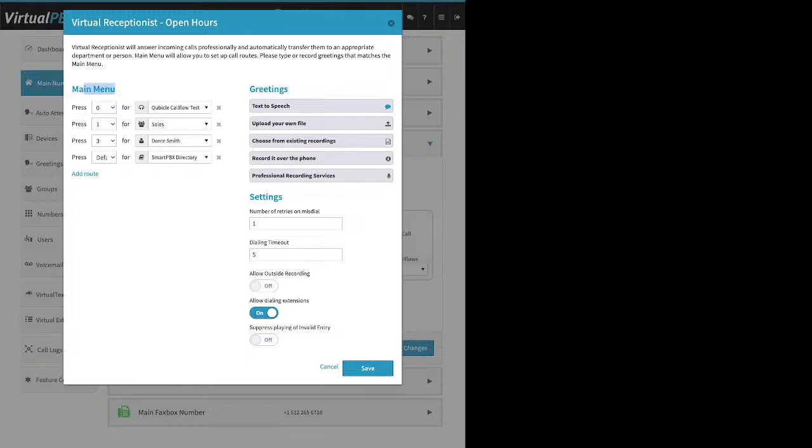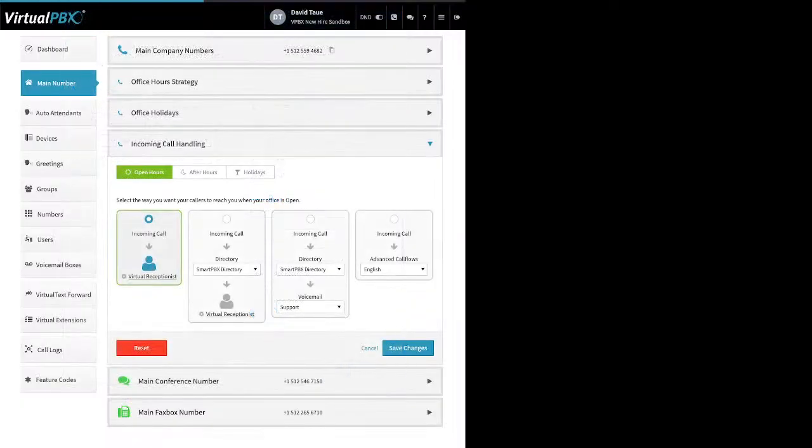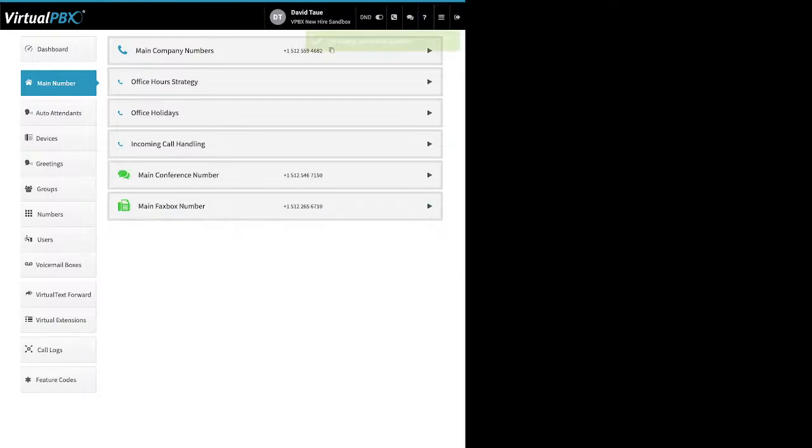Any changes you make to your main menu, your greetings, or your settings, you need to click Save here and then Save Changes here.